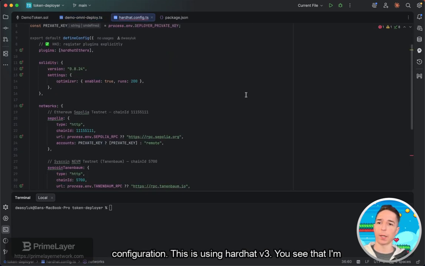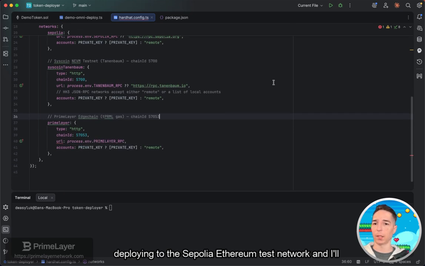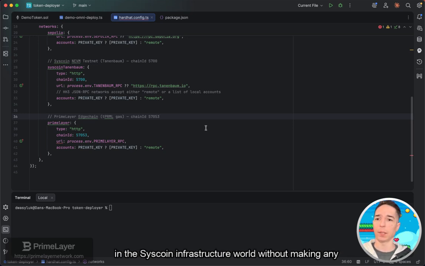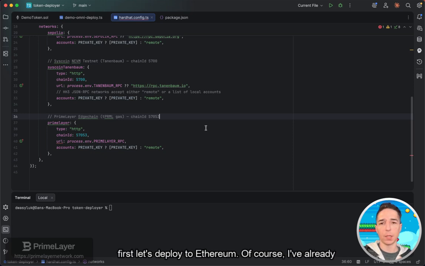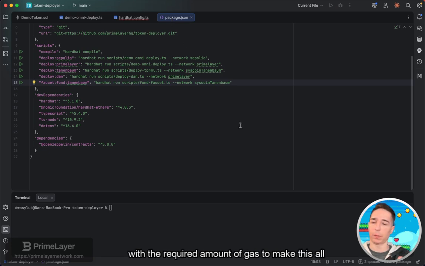This is using Hardhat 3. You see that I'm deploying to the Sepolia Ethereum test network, and I'll be deploying to the PrimeLayer edge chain, as it's called in the Syscoin infrastructure world, without making any changes to any of the deployment code or anything. So first, let's deploy to Ethereum. And of course, I've already loaded up the Ethereum wallet that is being used here with the required amount of gas to make this all happen.